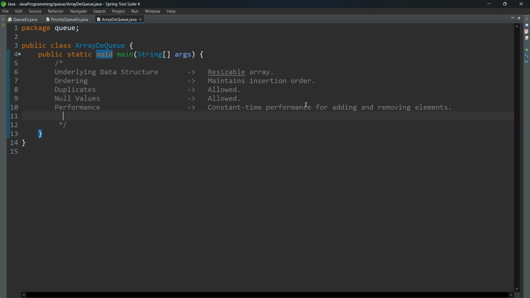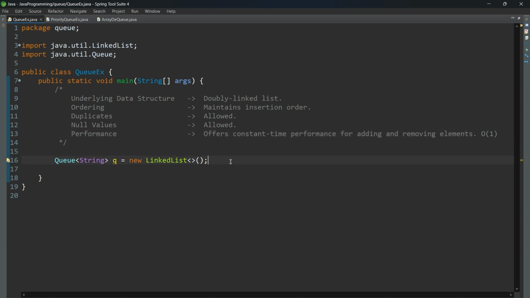Performance, constant time performance for adding and removing. Why? Because at the end, we can access and we can remove, right? That's why the time complexity is big O of 1. Now let me try to write examples.